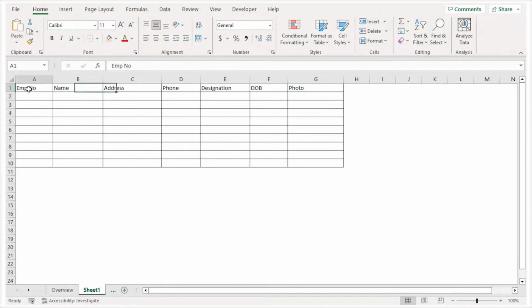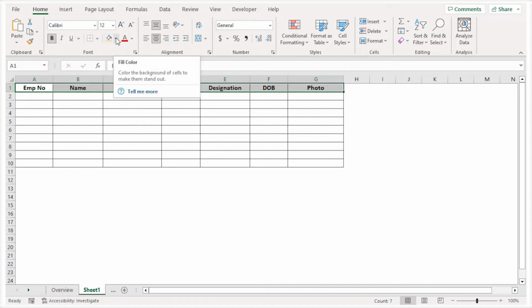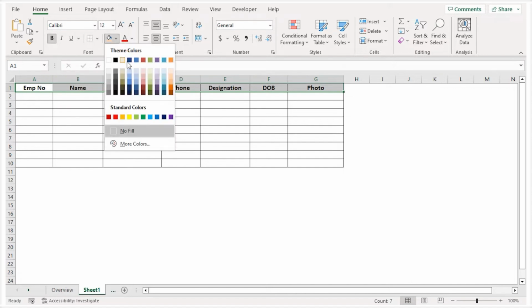Next, I'll choose the column headers from A1 to G1 cell. In the alignment section, I'll click this button to center align all the column headers. In the font section, I'll increase the font size to 12. I'll make the text bold. For the fill color, I'll click the drop down. Here you can choose any color according to your preference. In my case, I'll choose a medium shade of orange.